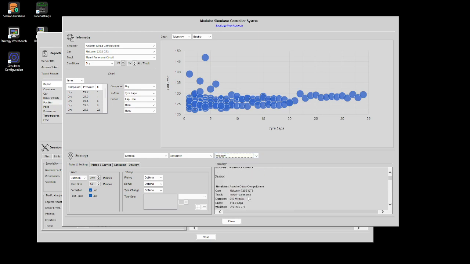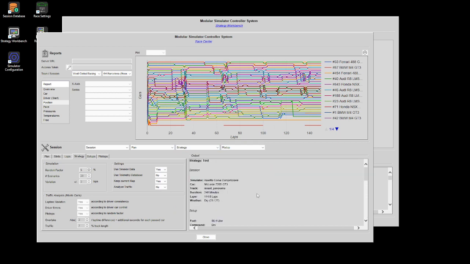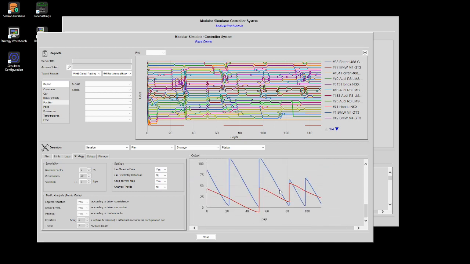Let's do something stupid. We will use this Mount Panorama strategy. I will store it away at my desktop as a test strategy. And we will go into the race center and load this strategy into the race at Barcelona. That is because I said that is a stupid one, but it's possible.